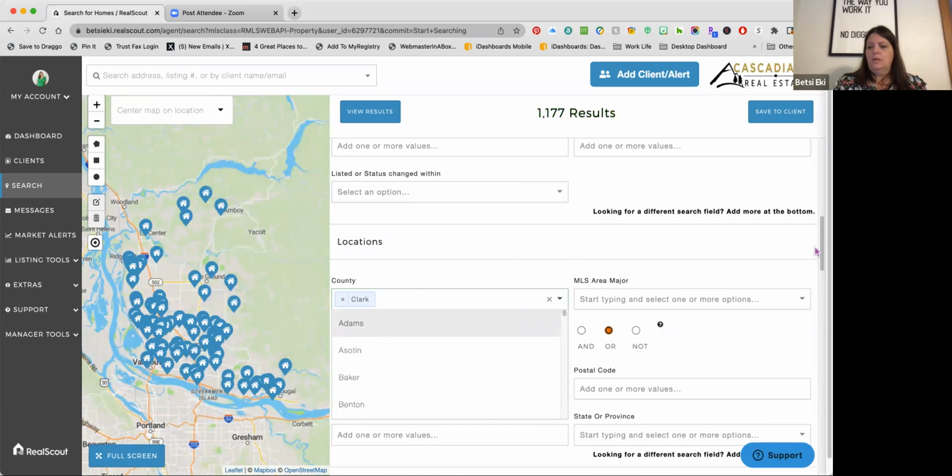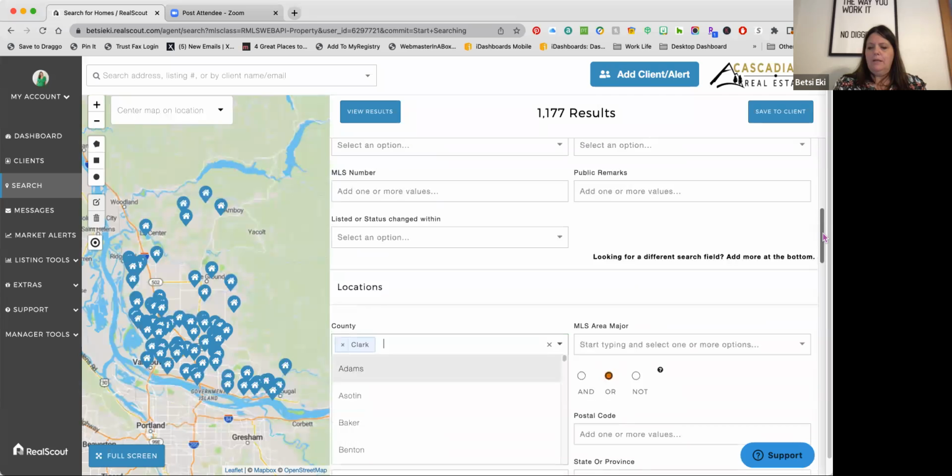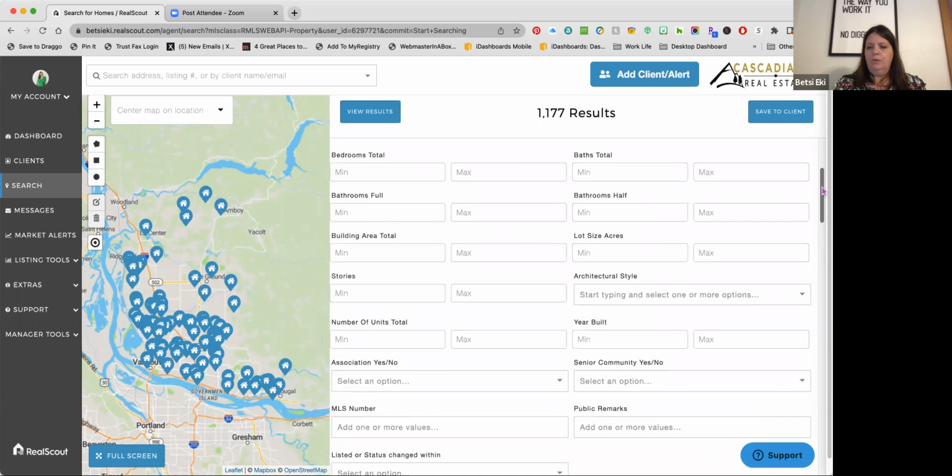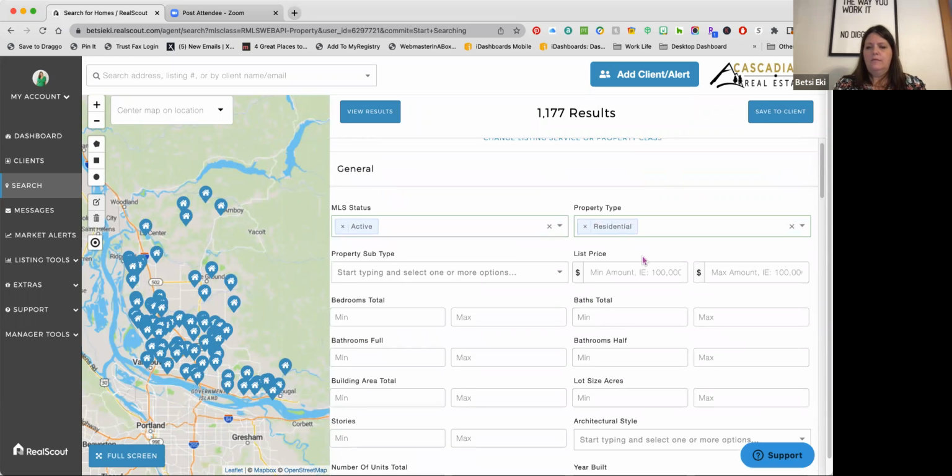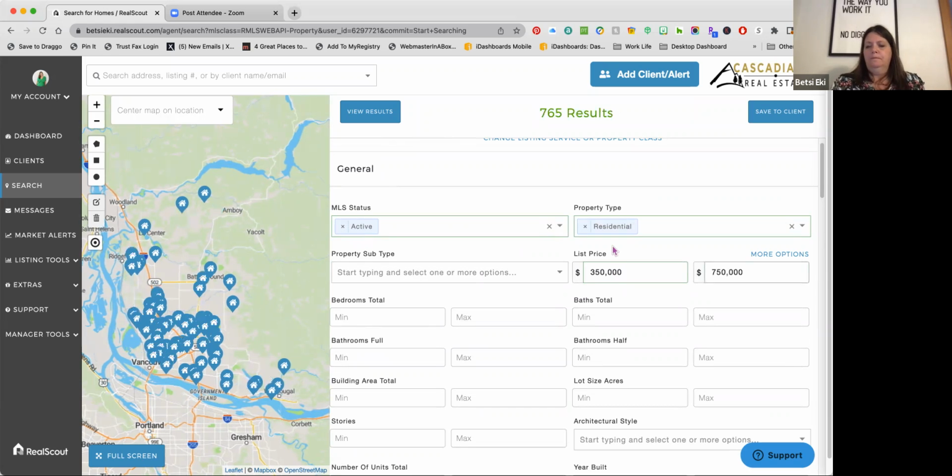Now to 1,177. That's a little bit better. So let's go back up here to price. And we're going to put in, I'm going to say 350 to 750. And it narrowed us down to 765.